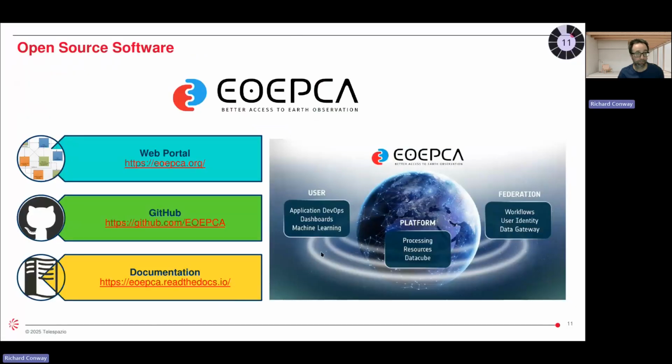Just to wrap up, if you'd like more information, there are various resources. We have our web portal at EOEPCA.org. All of our work is on GitHub, so we have an EOEPCA GitHub organization. And I showed you earlier the Read the Docs for the project, so you can access all of our documentation there, including, of course, the deployment guide. Okay, thank you very much.